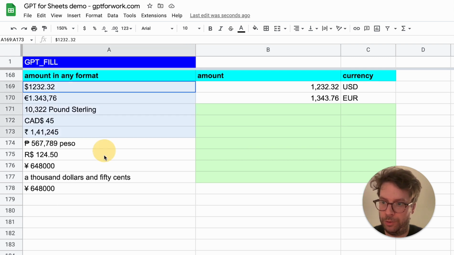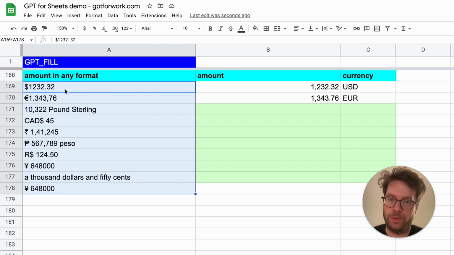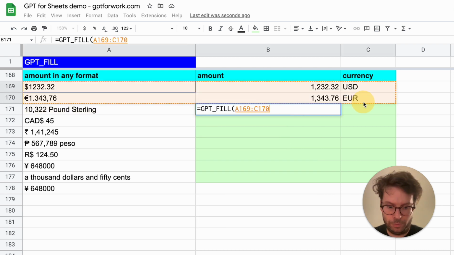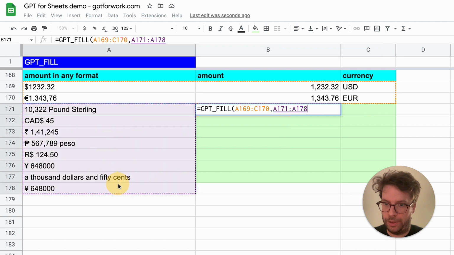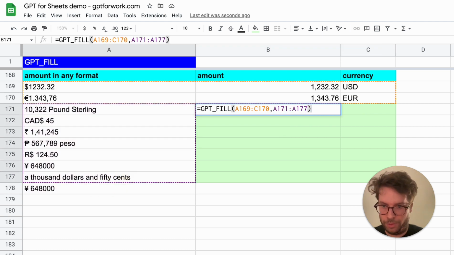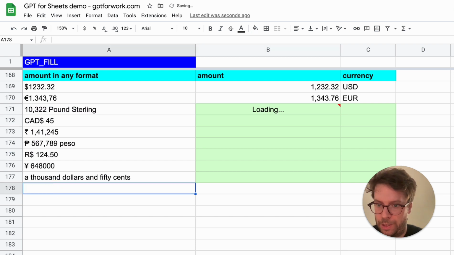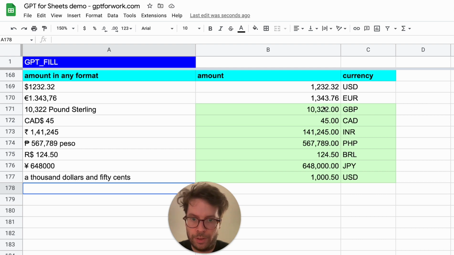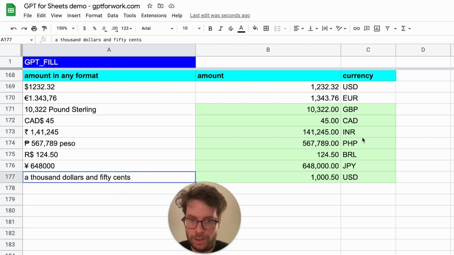Okay, now let's do amounts. Here I've got a bunch of amounts with both the currency symbol and an amount, and I want to extract both the amount and the currency. So I give two examples here, and then I use GPT fill. Actually, I have an example that's duplicated, so I'll just remove this. And there we go. I've got all the amounts correct, even for a sentence, and all the currency codes are correct. So very powerful.